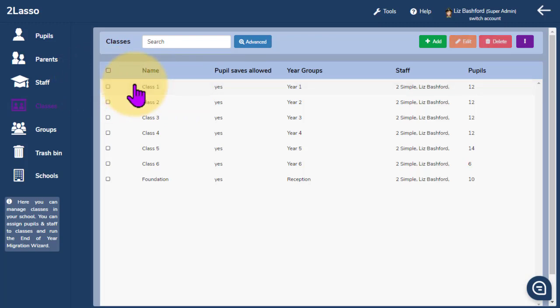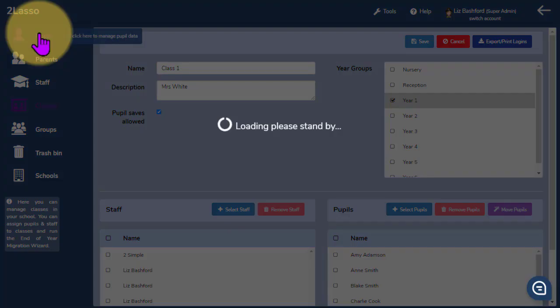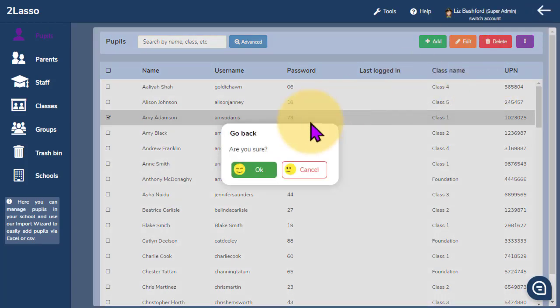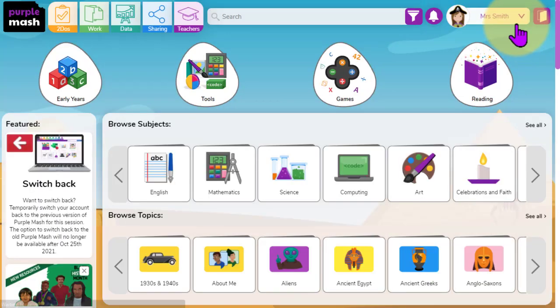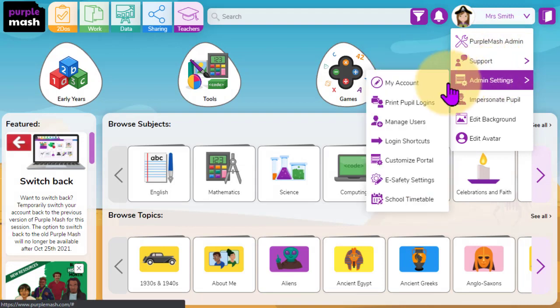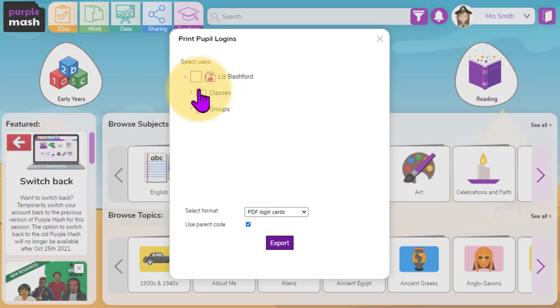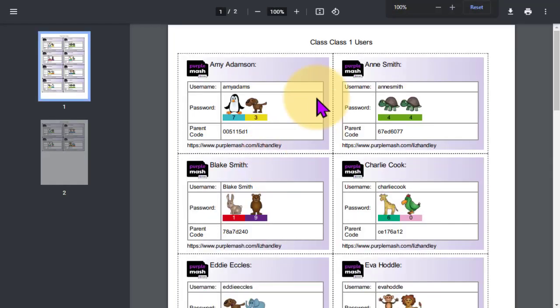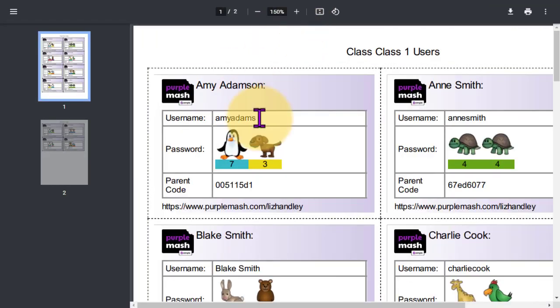So if I was to open up a class and look at the pupils in class 1, for example, Amy, she has now got the 7 and 3. And how that transpires when you come to actually print out the passwords is that if I now generate the logins for my children in class 1, let's give it a moment, we can see here that the children can log on and they can either use the digit 7 and 3, or they can remember penguin and dog, or they can remember pale blue and yellow.